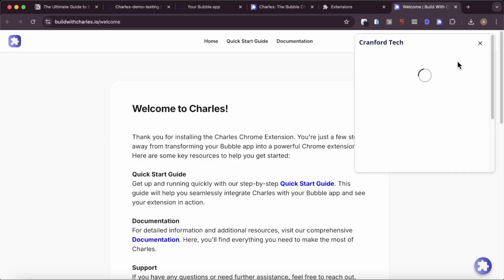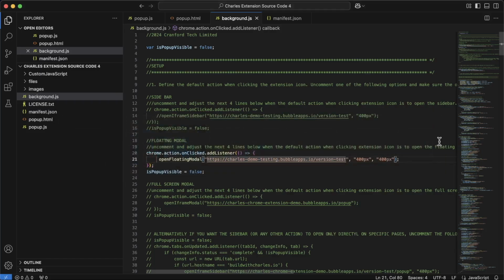And this time when we click on our icon, you can see here we have this kind of floating modal up here. And if we click that, we can exit out of it. So that is the floating modal. And we're going to go back and look at the full screen modal now, which I don't think you're likely to be using because it's a very specific way of showing your Chrome extension. But again, just to show you how it looks.